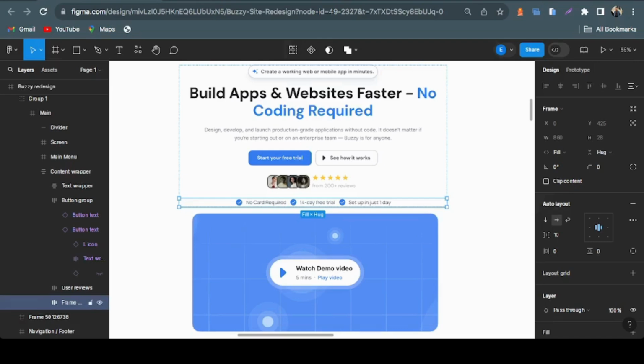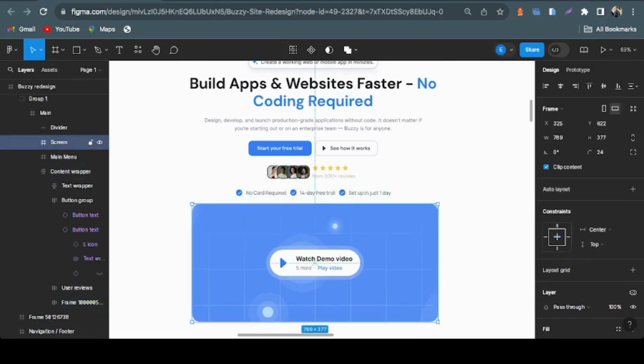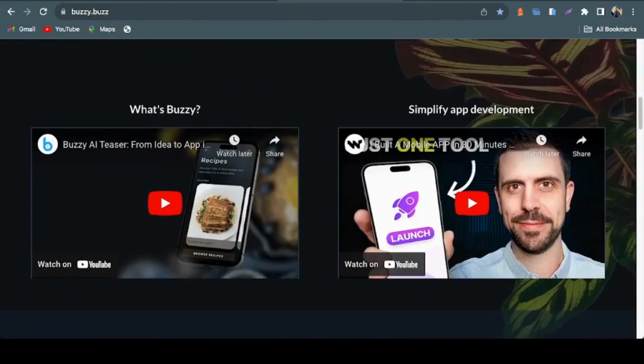This is just a sneak peek to show users what they get when they register with the website. And then finally, for the hero section, you have this video here where it says to watch demo video. Now on the Buzzy page, I think they have something similar to this right here.